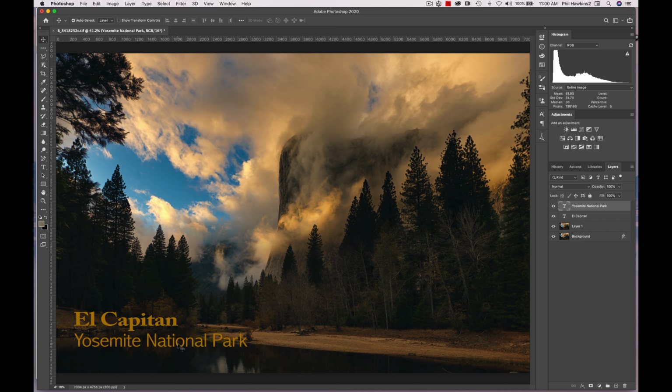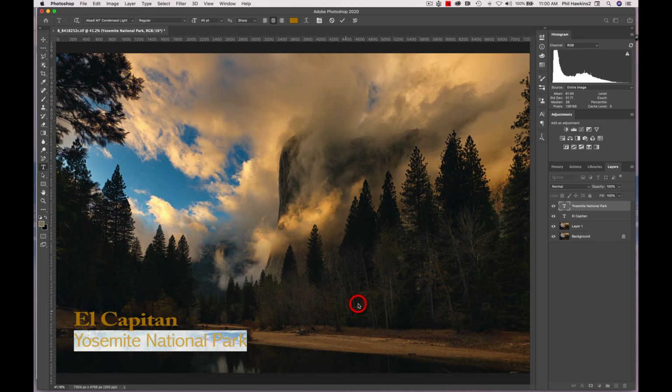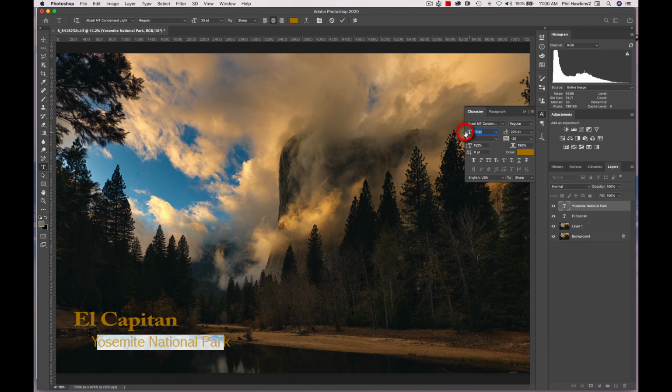You let go and it'll be deposited right there. Now obviously that's a little bit large, so again we're going to choose the Type tool. We're going to choose the lettering. We're going to come up to the character palette, grab the size, and we're going to go to the left to bring that really smaller than El Capitan. We'll click on the Move tool, and we'll put this under here. And the pink line comes up telling us that we're aligned.